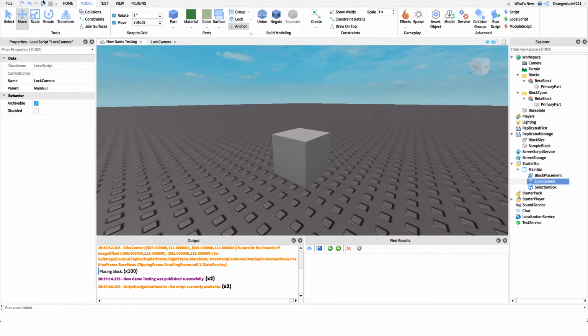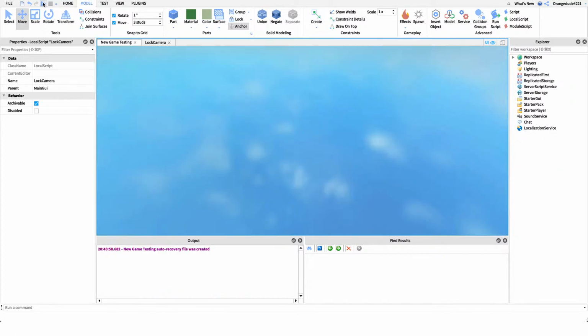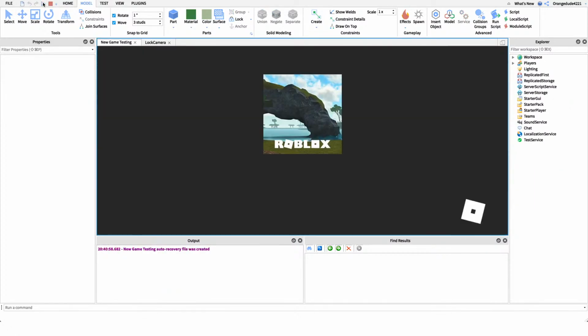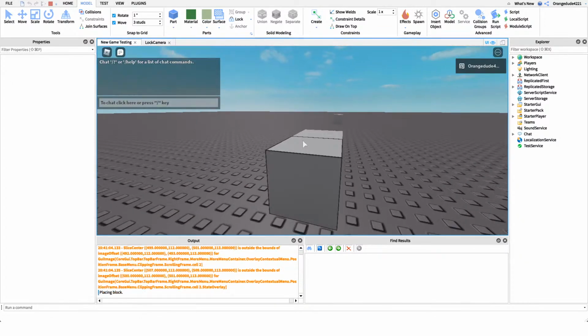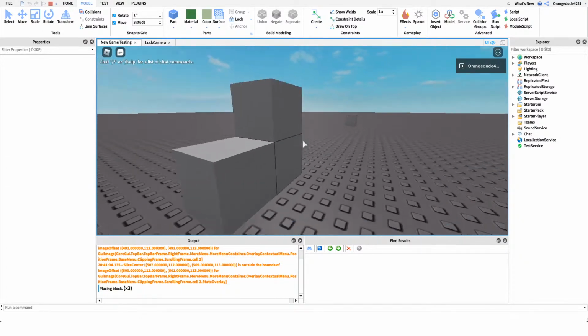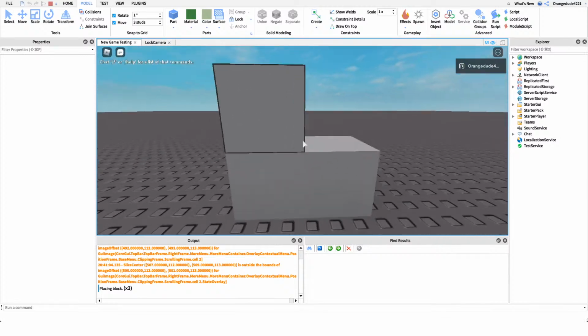What am I doing, Infinity Sound? I'm working on a Minecraft type game in Roblox. It's not going to be an exact copy, but I've been playing Minecraft for a while. Really fun game. So I figured, why not? Why don't we make it in Roblox?